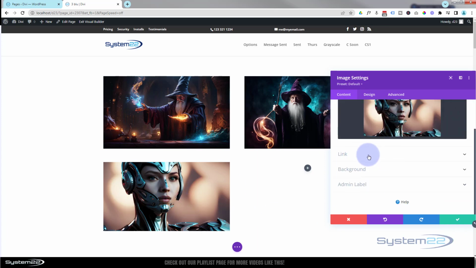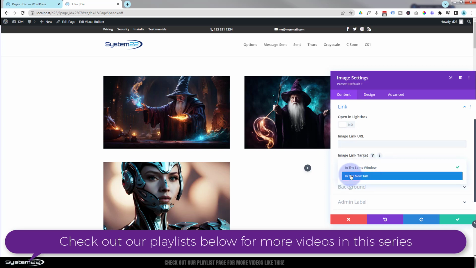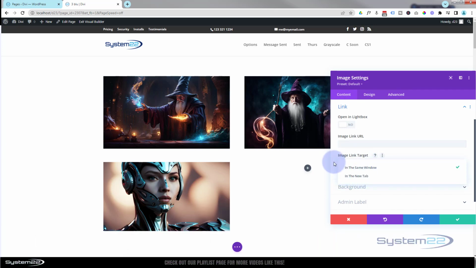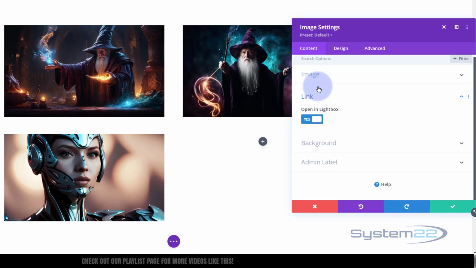If we roll down, we've got a link underneath. Now you can either choose to open it in a light box, or you can take people somewhere else by putting a URL down below here. Always best practice, if you're linking to your own site, leave it in the same window. If you're linking off-site, open it in a new tab. That way your site's going to stay open. For this particular example, I'm going to open it in a lightbox, and later on I'll show you how to add this to any other module too.